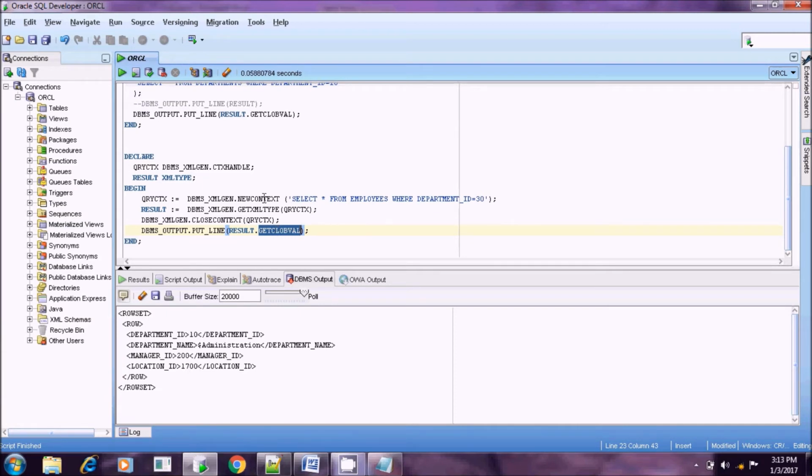Whenever you are creating a context, you have to close the context after generating the XML. So you are closing the context using the method closeContext: dbms_xmlgen.closeContext of the context handle. Just like a cursor, whenever you open the cursor you have to close the cursor, same like that. Whenever you create a new context handle you have to close that context handle.